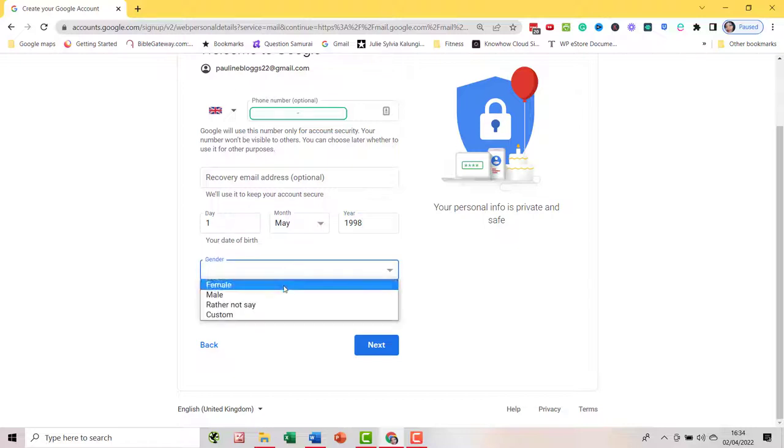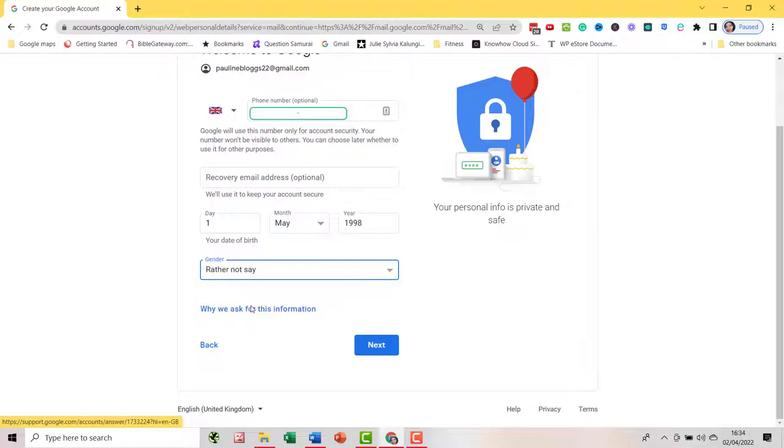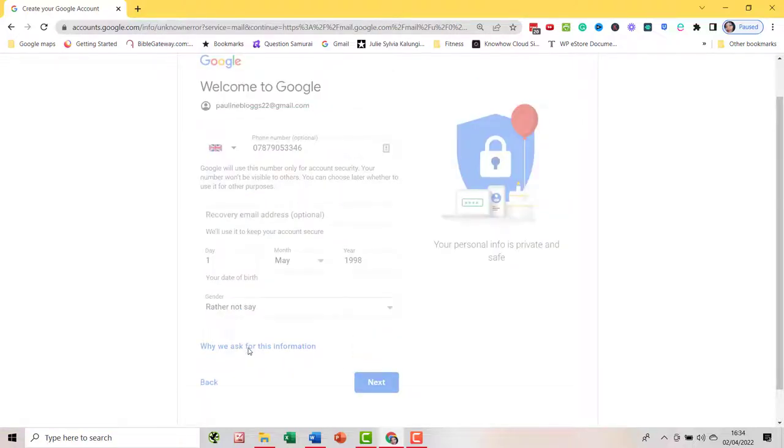Gender, you can choose to add your gender. You can choose to say you'd rather not say. You can choose to say custom gender. You know, there are people who are non-binary, for instance. So you put what you want to put there. Then you're going to click on next. And you can ask why you're being asked that information. You have a right to know. But we're going to click on next because we're going through the basics.